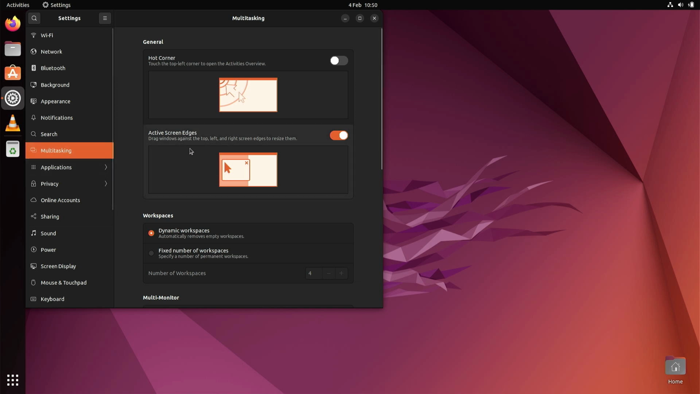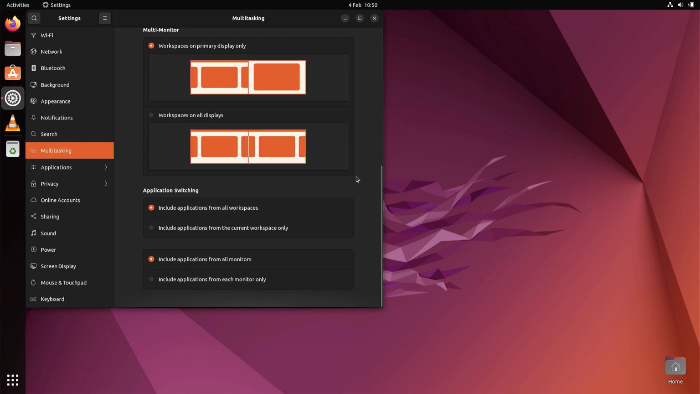Multitasking, I don't like hot corners or hot edges. When you slide a window across, it suddenly becomes half screen or full screen. I just don't want it, so I turn it off. Everything else I just leave.